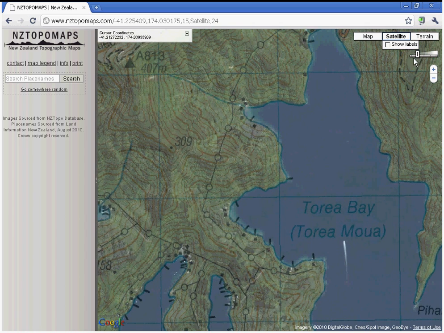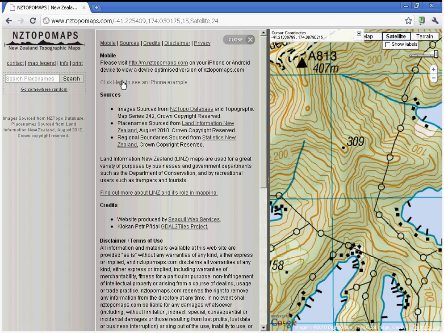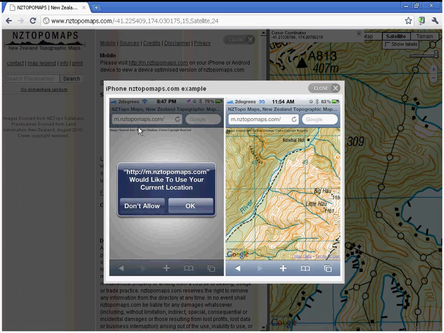A mobile version of nztopomaps.com is available on iPhone and Android smartphones, so you can access maps while you're out and also make use of the device's inbuilt GPS.